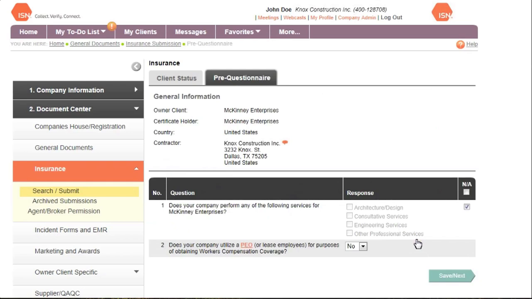We are now viewing the insurance pre-questionnaire. You will want to ensure the pre-questionnaire is filled out as accurately as possible, as the responses may trigger certain requirements. When completed, be sure to click on Save Next at the bottom right of your screen.